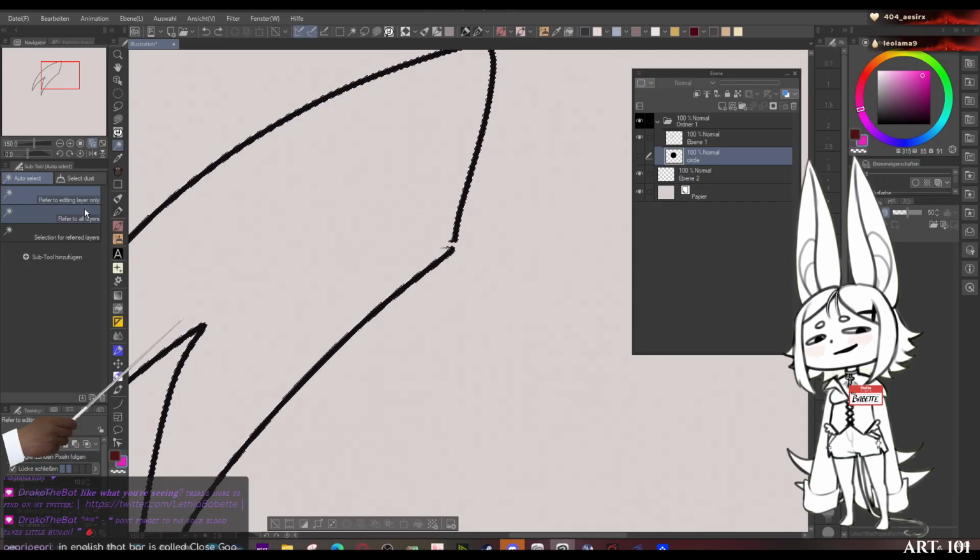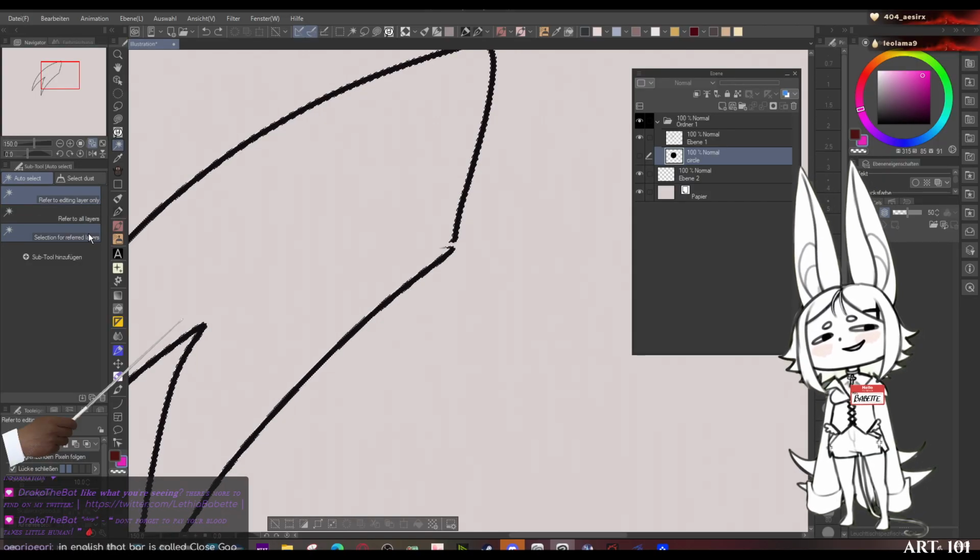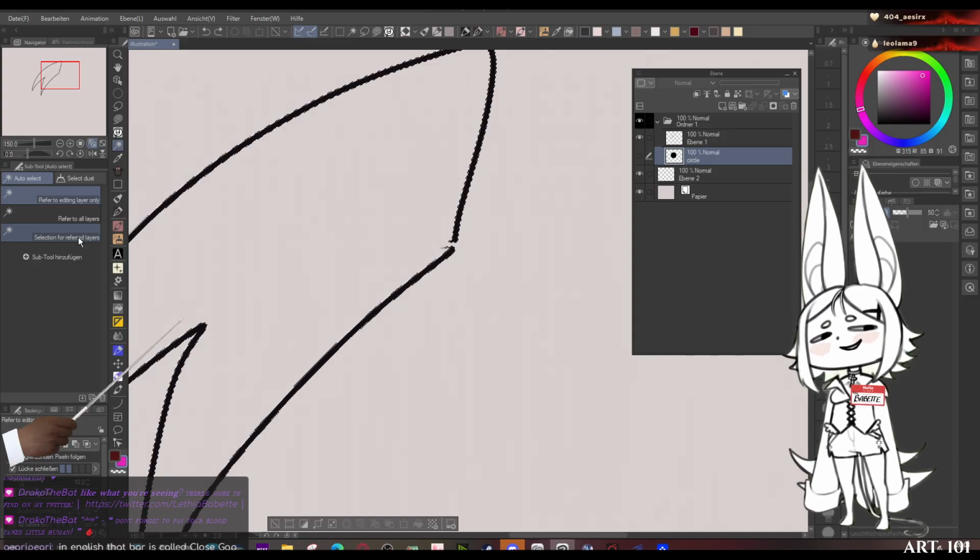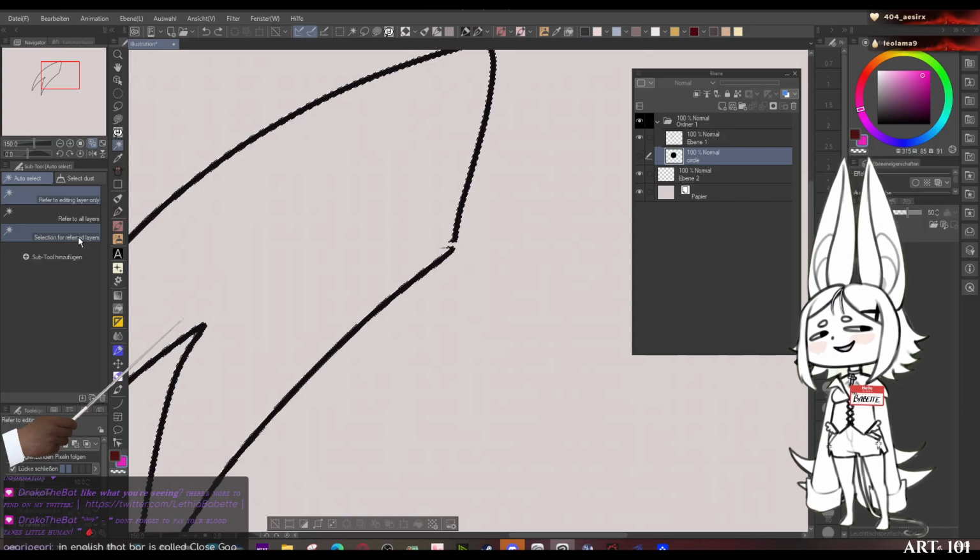In English, that bar is called close gap. Thank you so much, Kiri. I was looking for the word gap. I could only think of a hole.